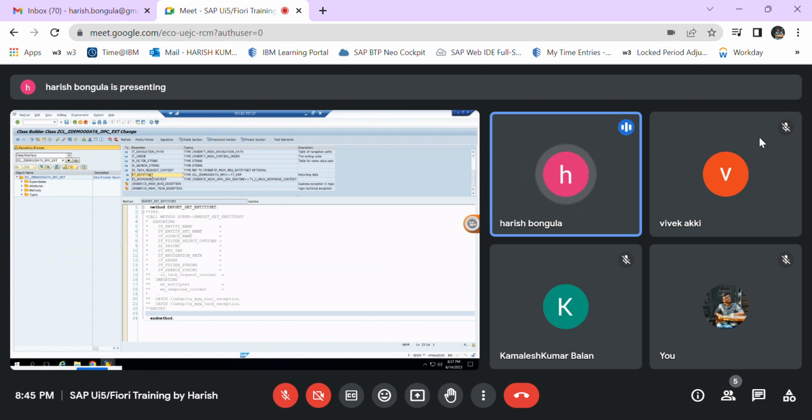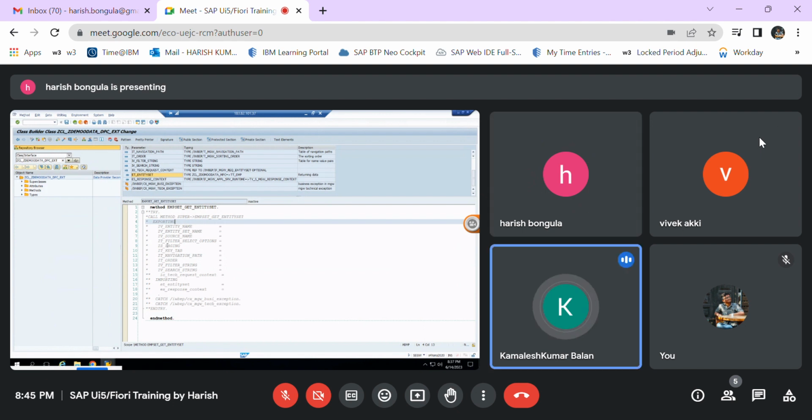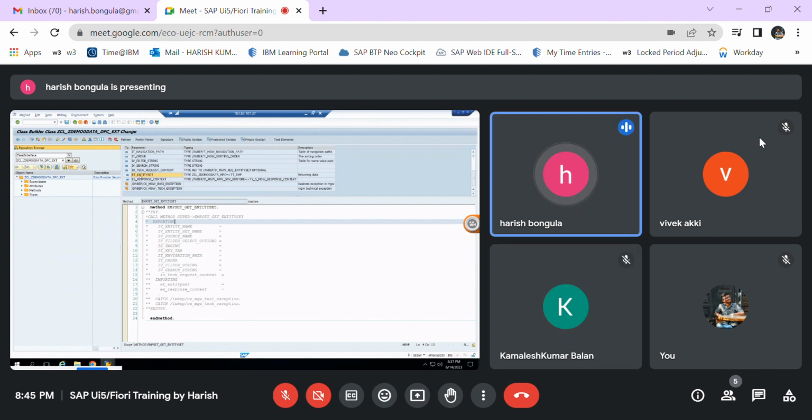Once you push this data into the ET entity set, whenever we call this get entity set method in our UI5 application, whatever data we have pushed into this ET underscore entity set will be passed as response to the front end. Okay, is it clear? Yeah, outbound data to front end. Yes, whatever data you push into this ET entity set will be sent as response to the front end.